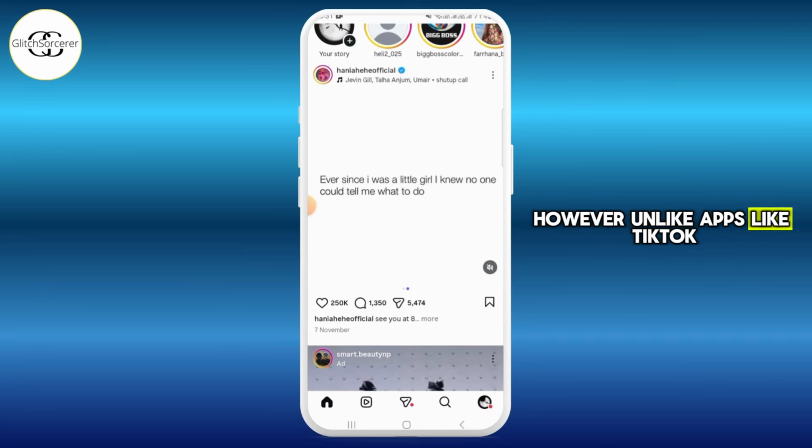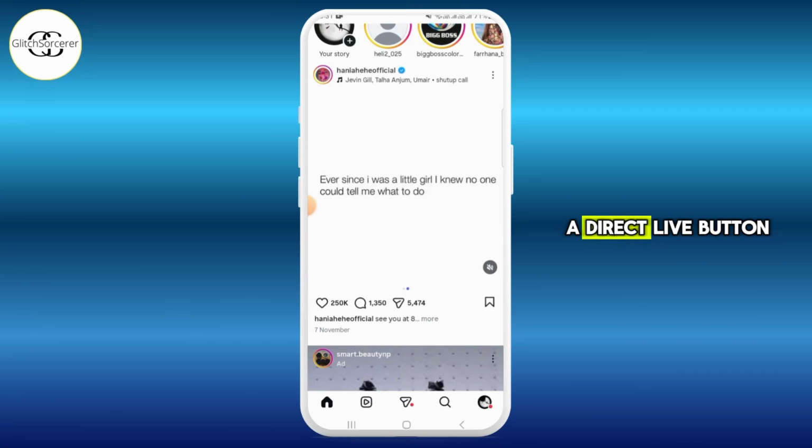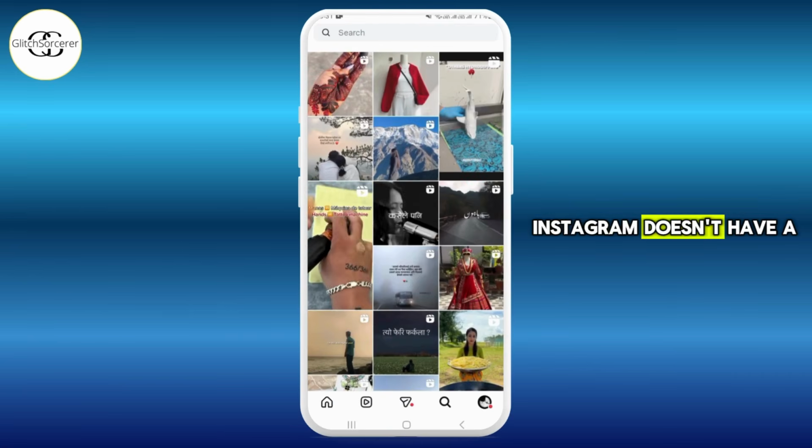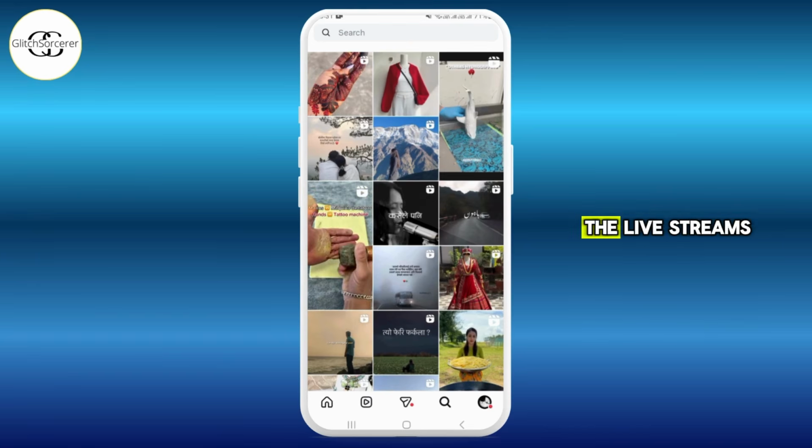However, unlike apps like TikTok, Instagram doesn't have a direct section dedicated to browsing all the live streams.